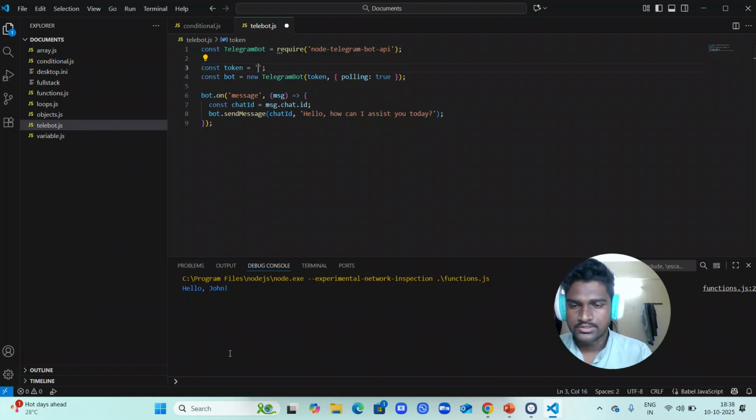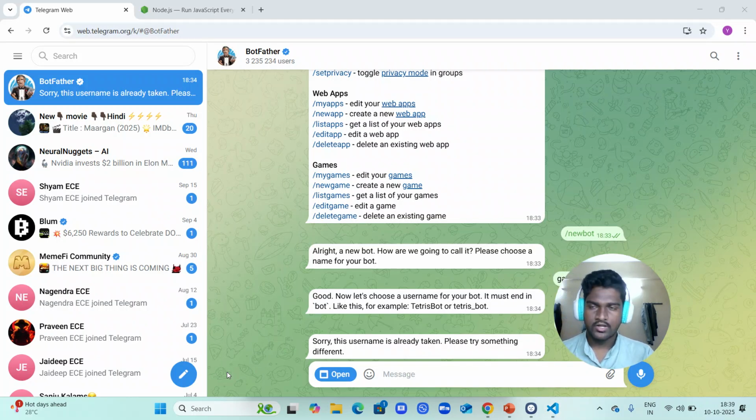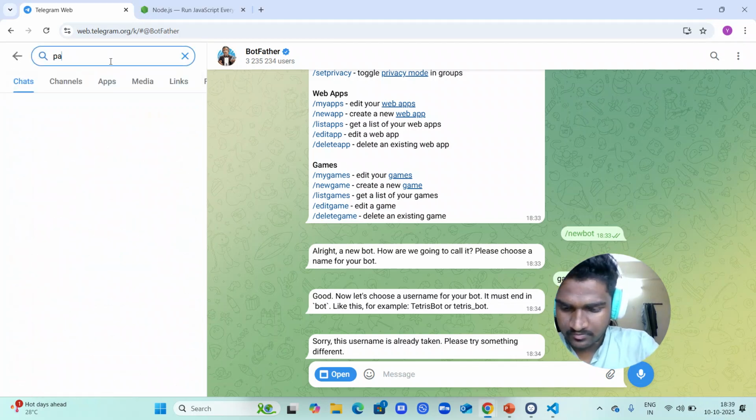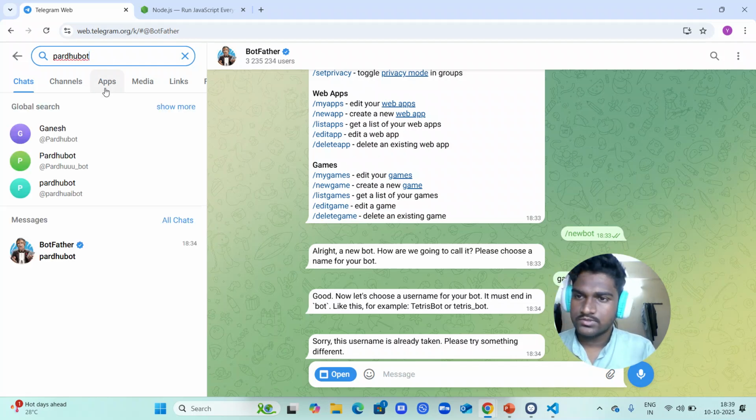Let's go to Telegram and check it out. As I told you before, I gave my chatbot its name. Let's just type it in. Here it is, the bot.